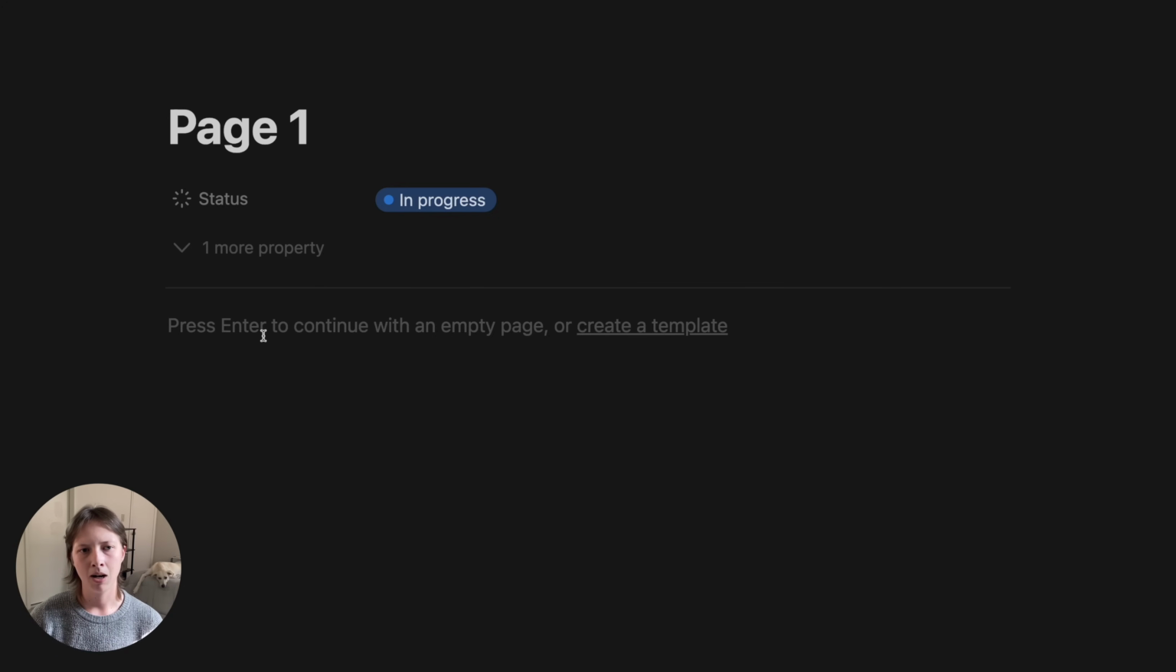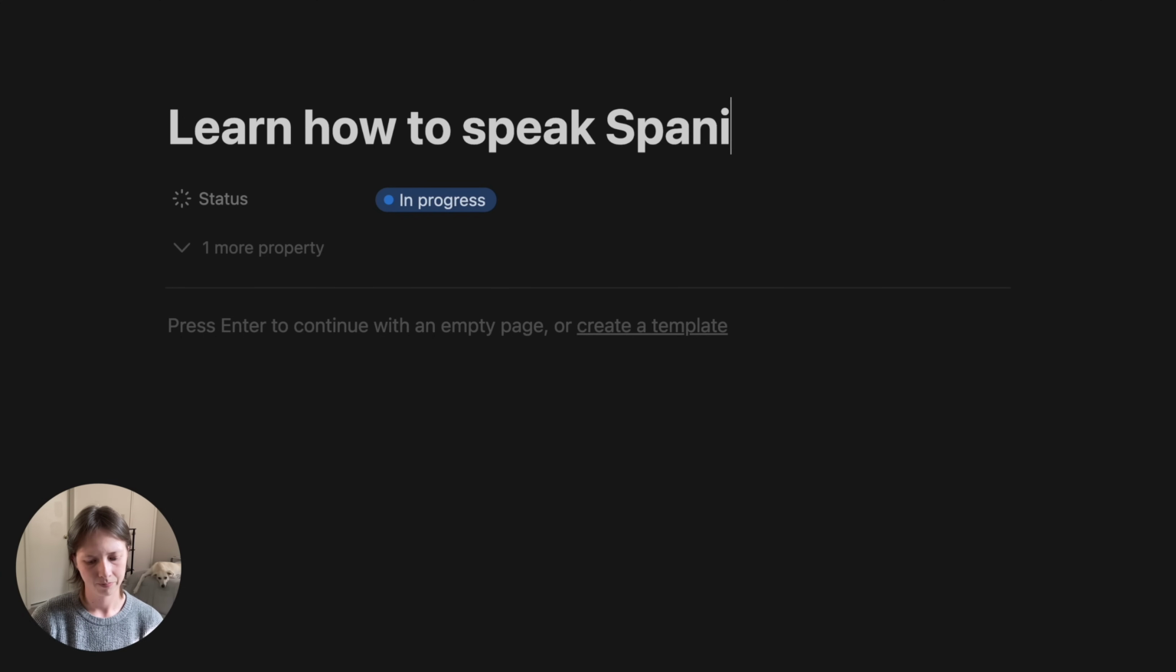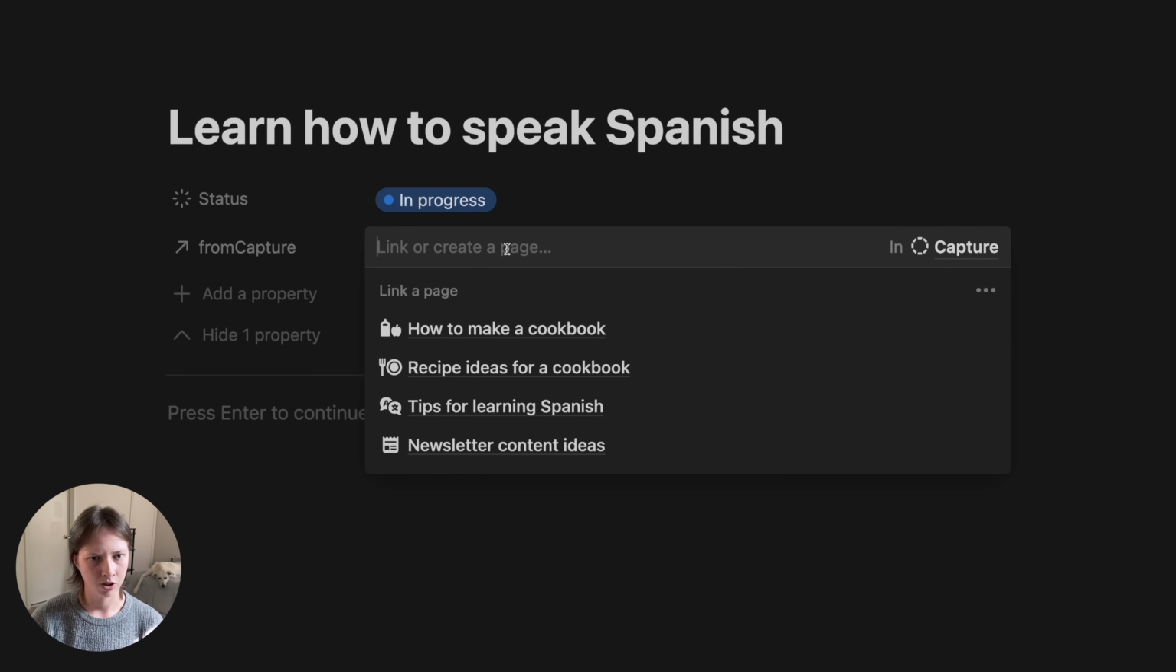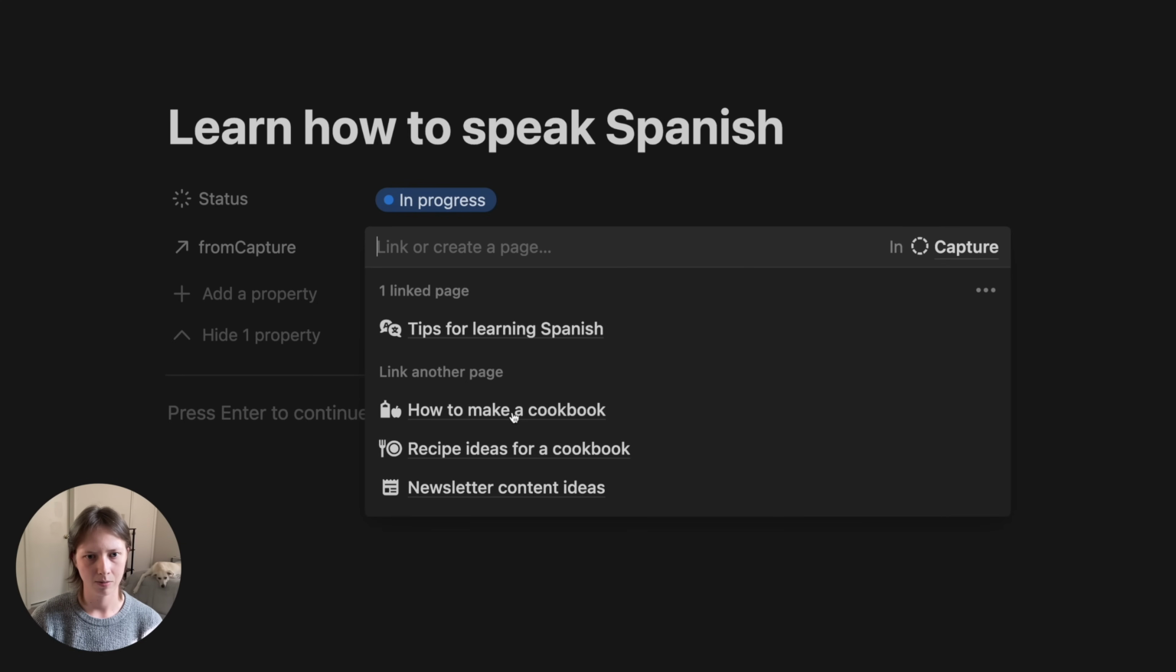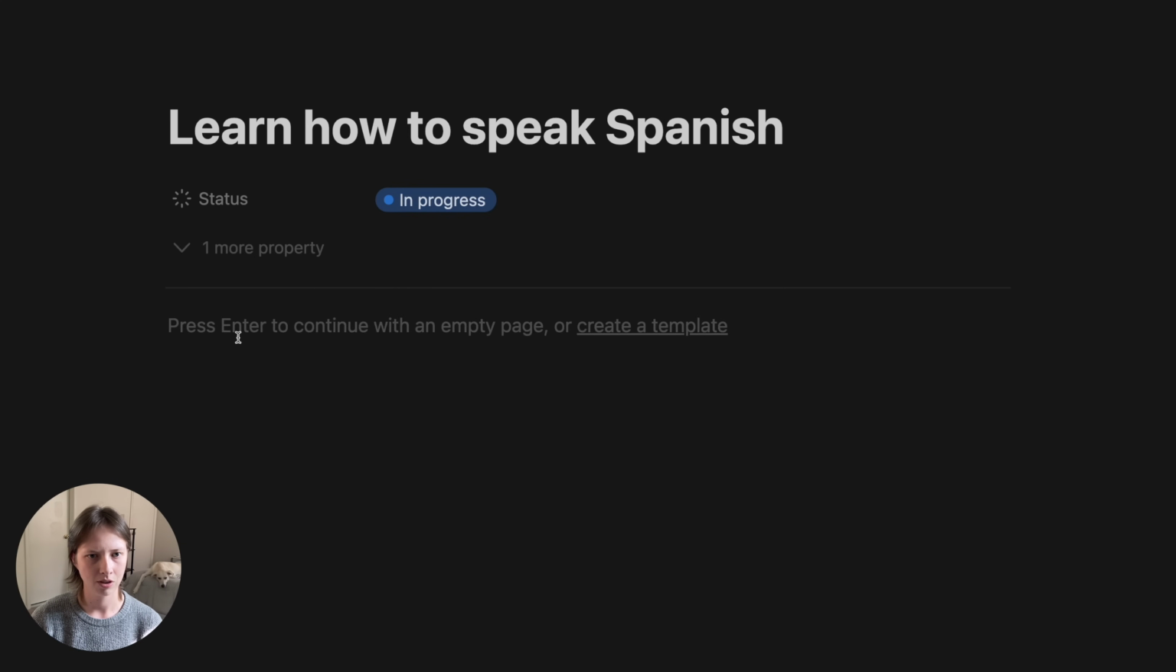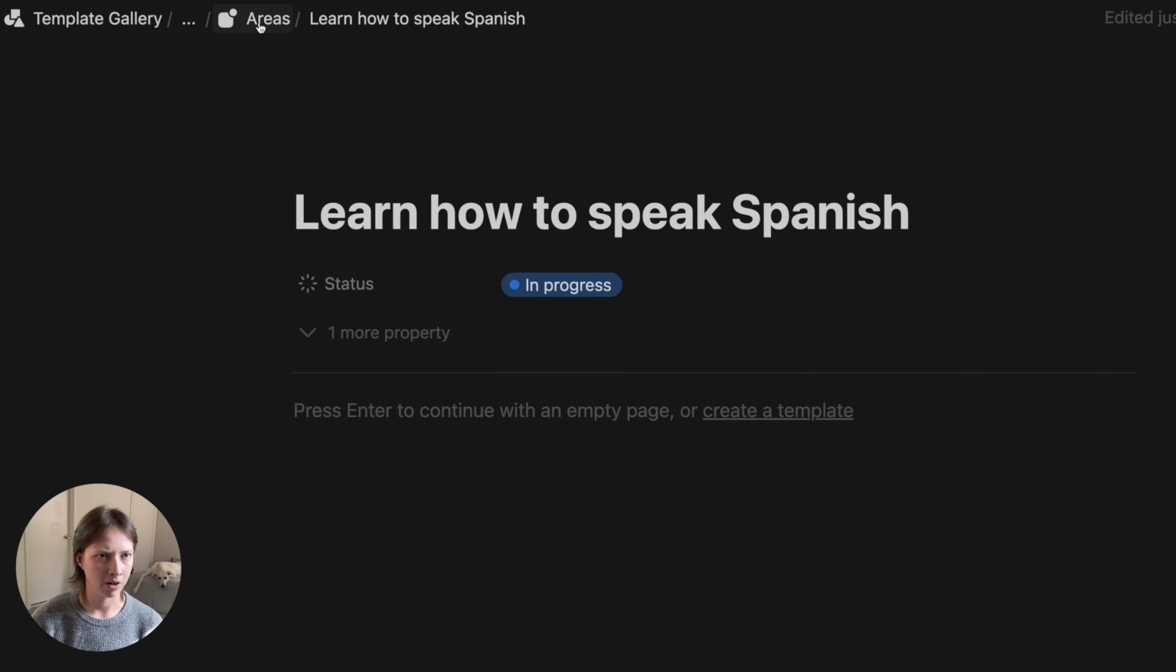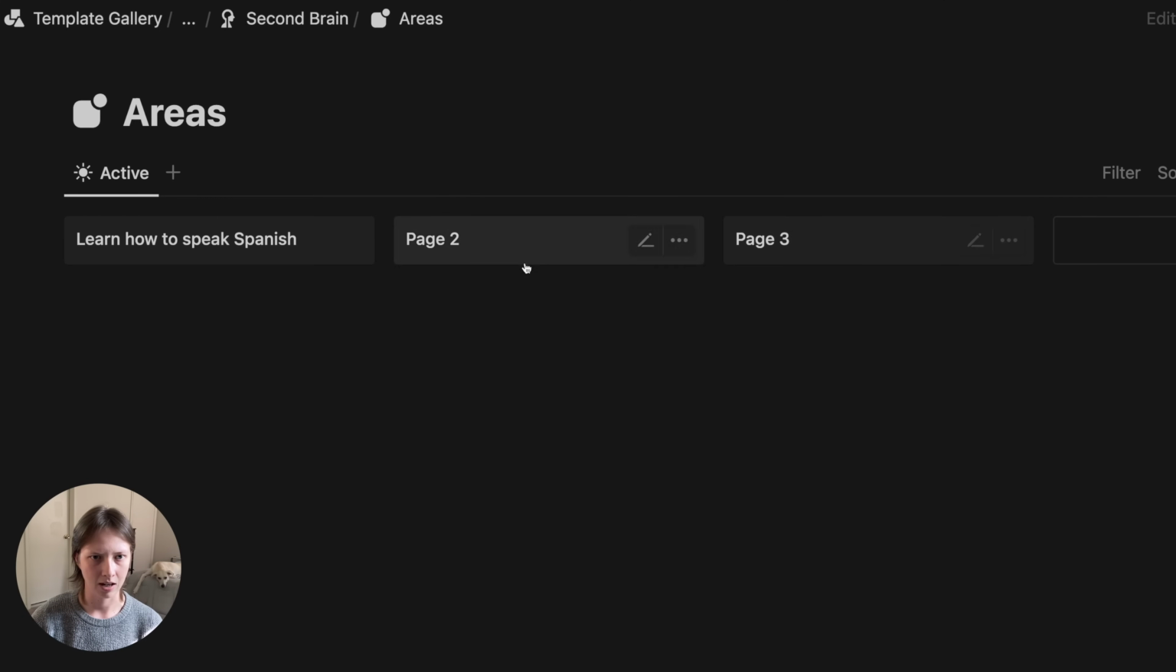So with that in mind, let's actually rename this area maybe to learn how to speak Spanish. And from capture, let's select tips for learning Spanish as an example of a note. And I'm just going to go to the parent page here, areas, back to that database.